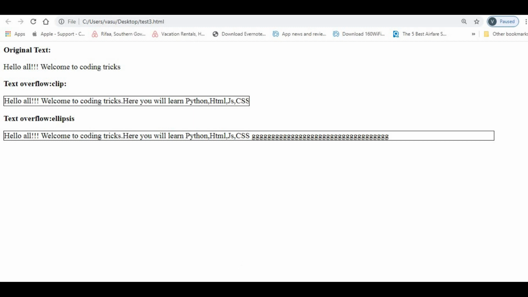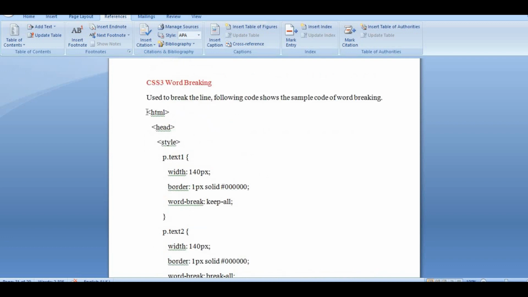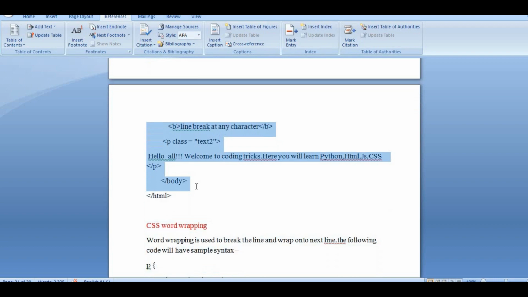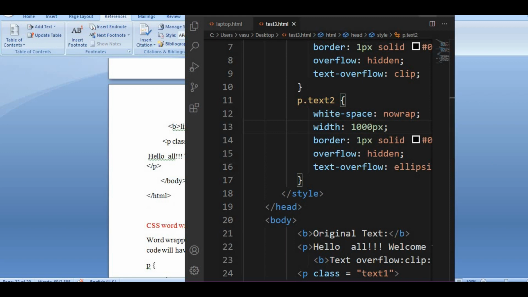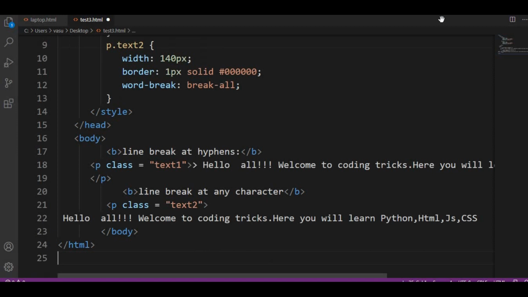Next, coming to word breaking. If you want to break the word, how will you break? Here is a sample code. I'm going to copy this. So here I have written text. This is the text. Hello all, welcome to Coding Tricks. You will learn all this. Then line break at any character.